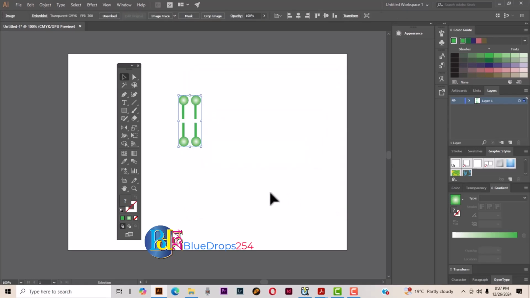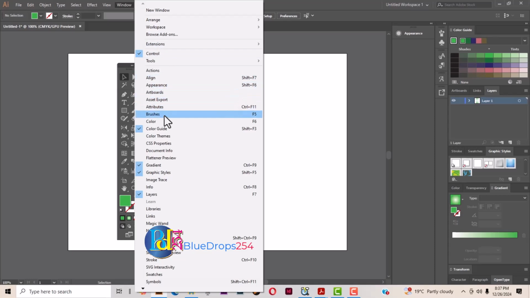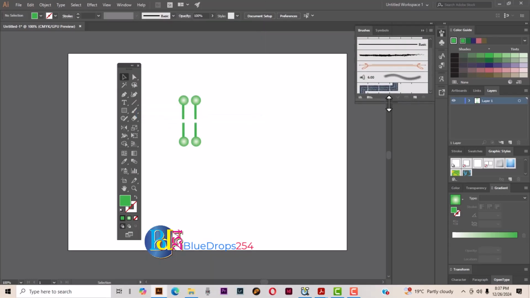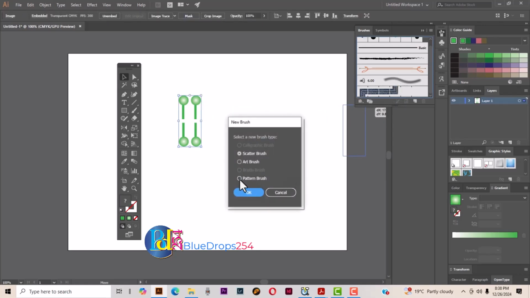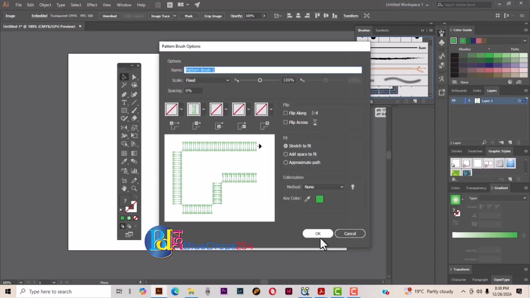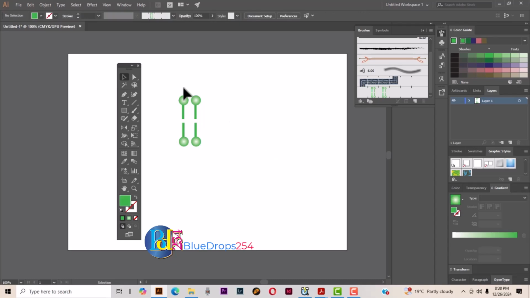Now select the two and go to the object, and then you click on rasterize, then select transparent, then click OK. Then go to the window and select the brush tool. We have the brush tool here. Then select both of them and drag and drop them in the brush tool. Select that option for the pattern brush, then click OK. Then accept it. Now we are done with this one. You can delete it.